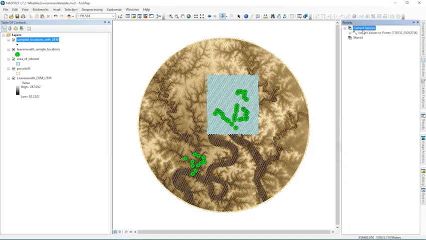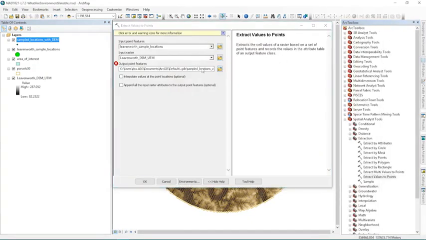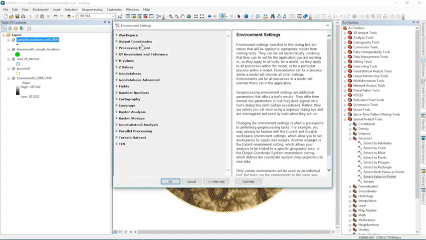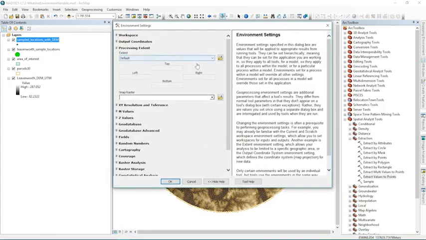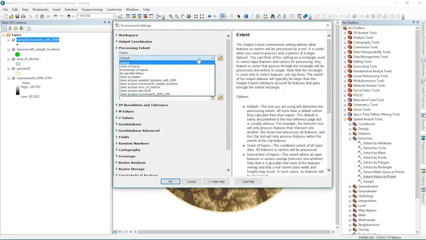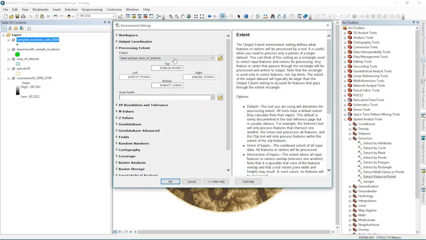and instead I change that, and then I'll put it in area of interest, and I'll set the environment setting here. And under the processing extent section, I can set the extent value, and I can select a layer to mean same as layer area of interest, and it will put in the coordinates of the top, left, bottom, and right for me.